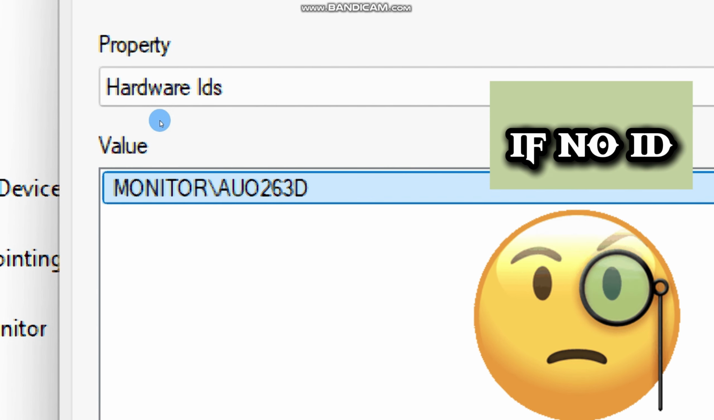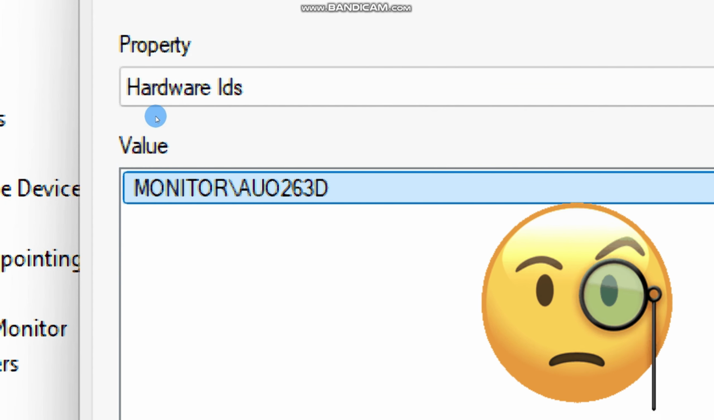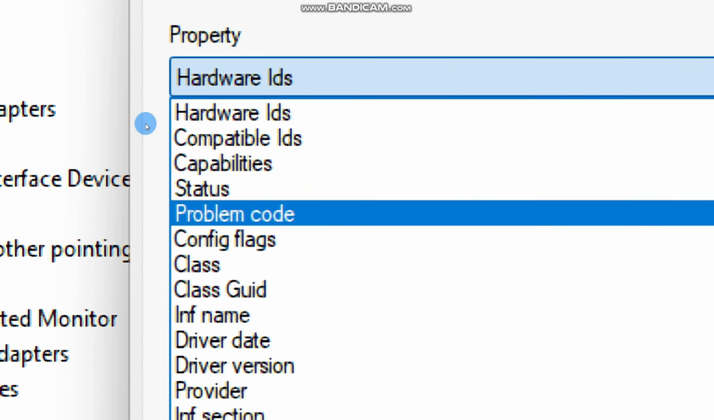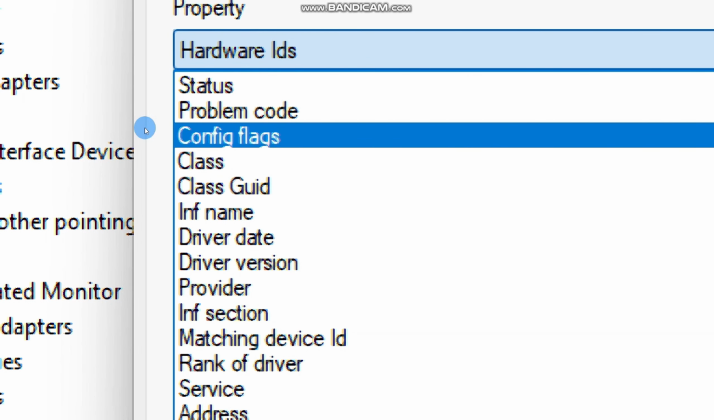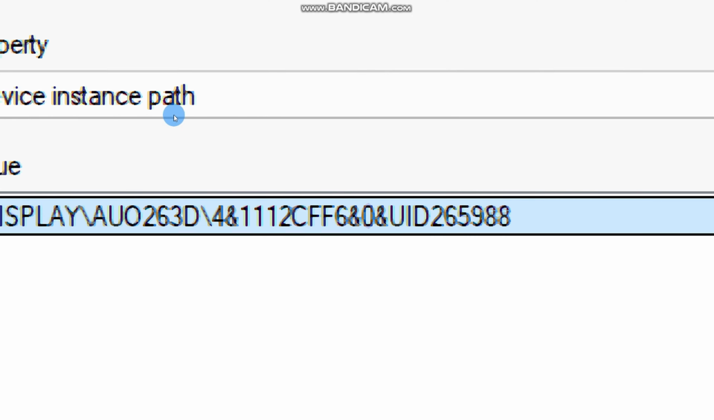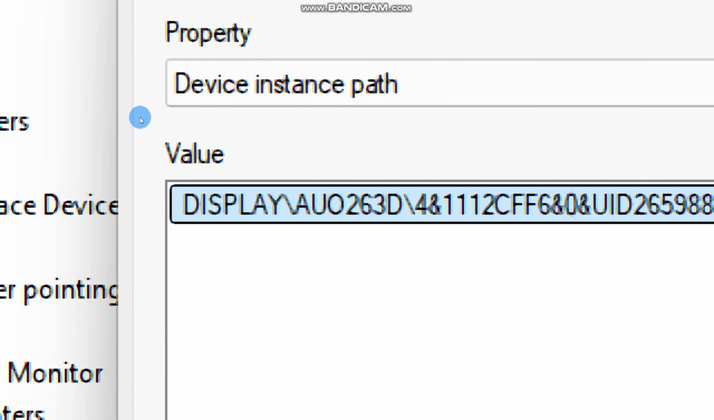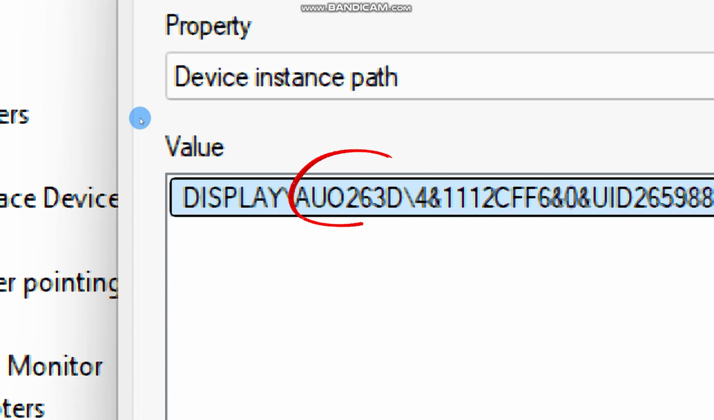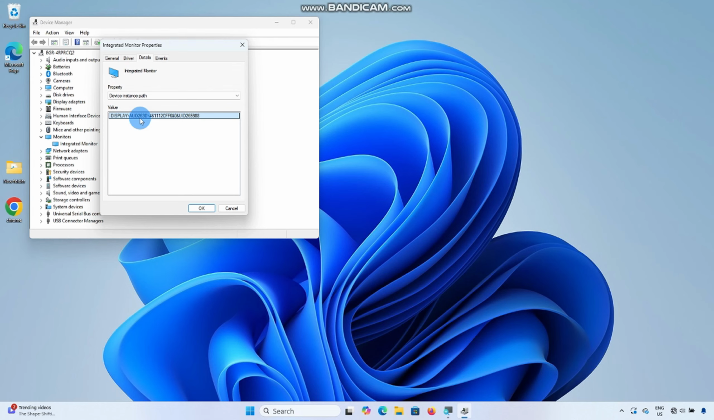If Hardware IDs doesn't reveal a code, choose Device Instance Path from the same drop-down and copy that value instead. You are looking for any text that begins with monitor or includes a short model tag like this. That short code is what you will use to look up your laptop's display details online.